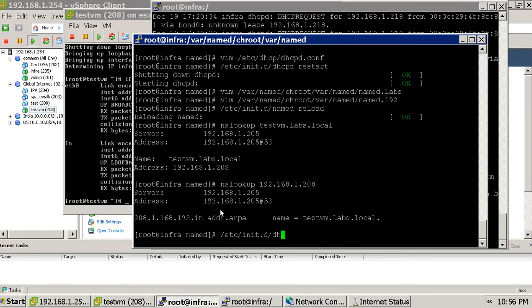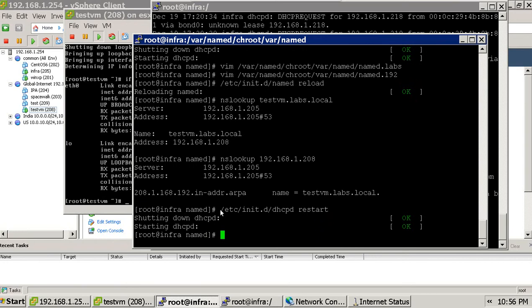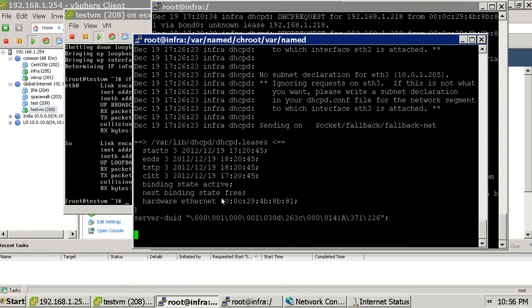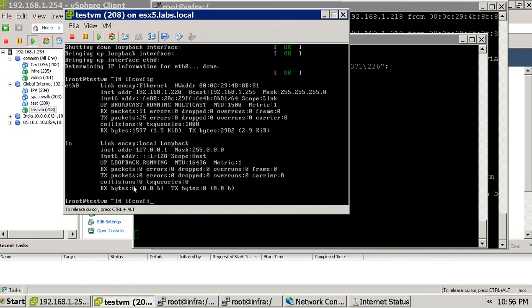DHCP server, I think I have already restarted. And I have statically assigned it the IP address. I have statically assigned or bound this MAC address to a particular IP. Let me see the logs now: /var/log/messages and /var/lib/dhcpd/dhcpd.leases. Now let me start the networking from the client end.